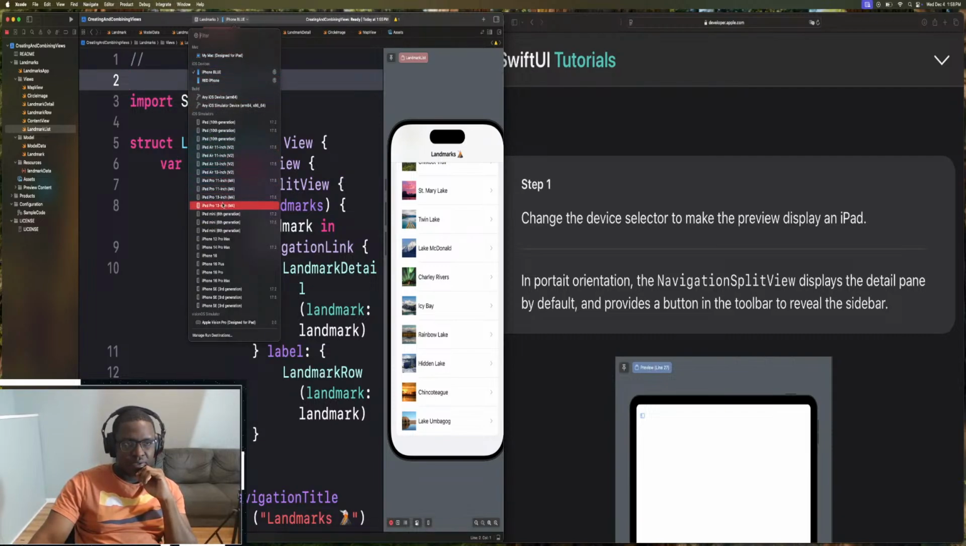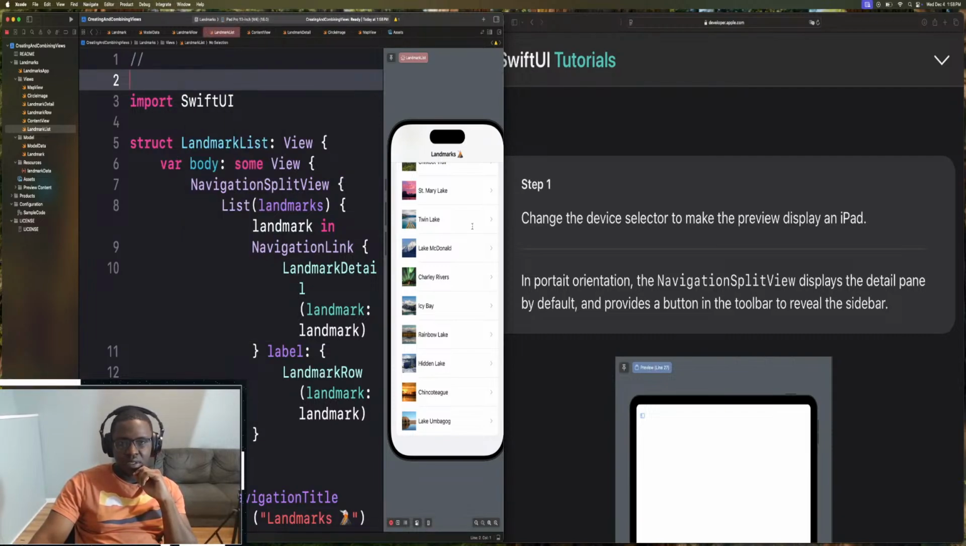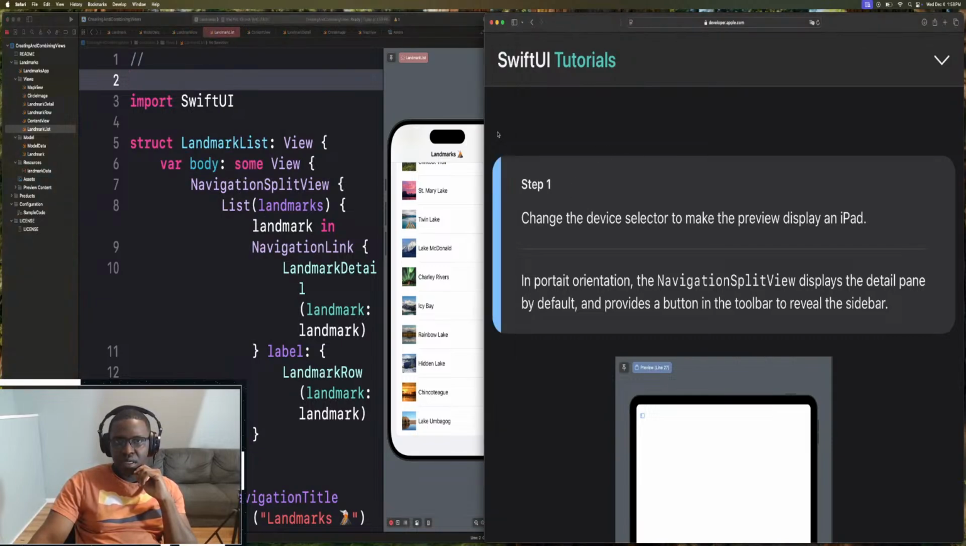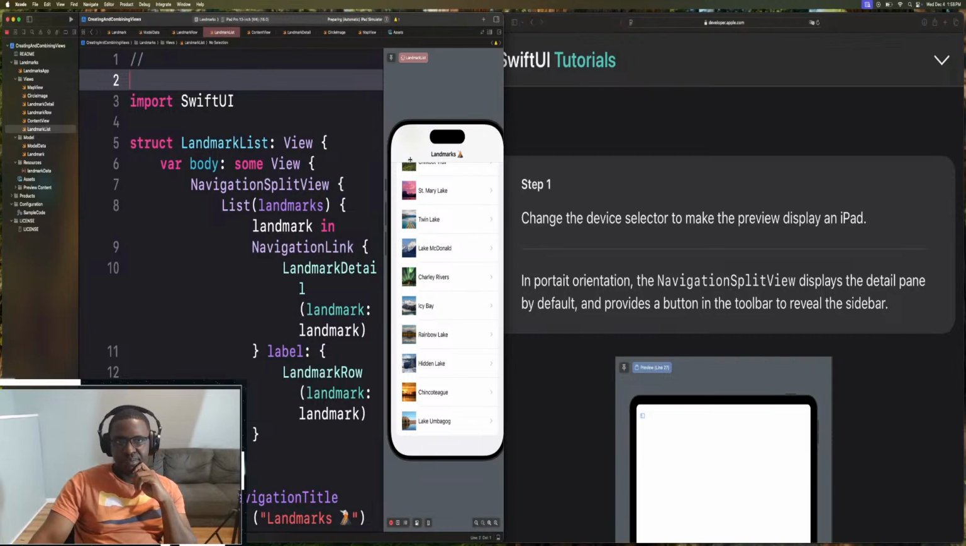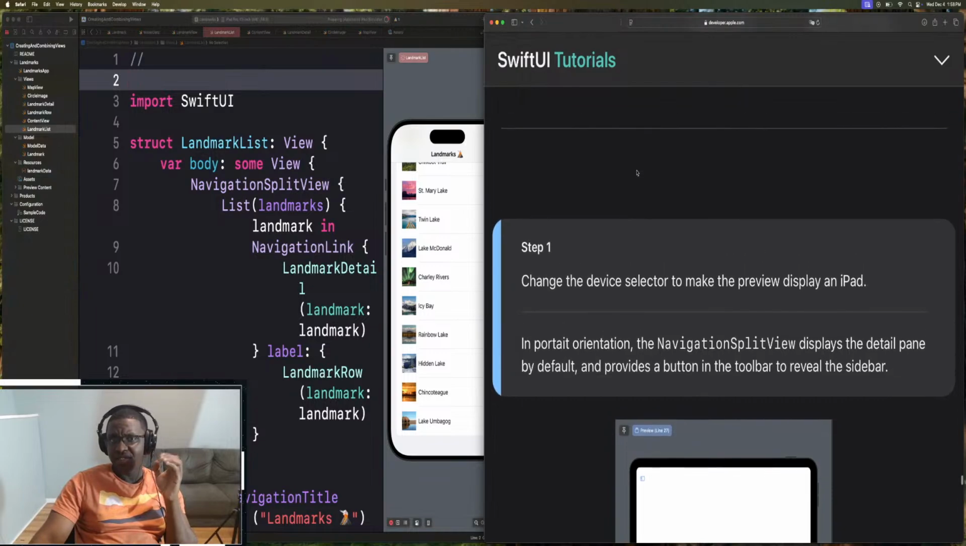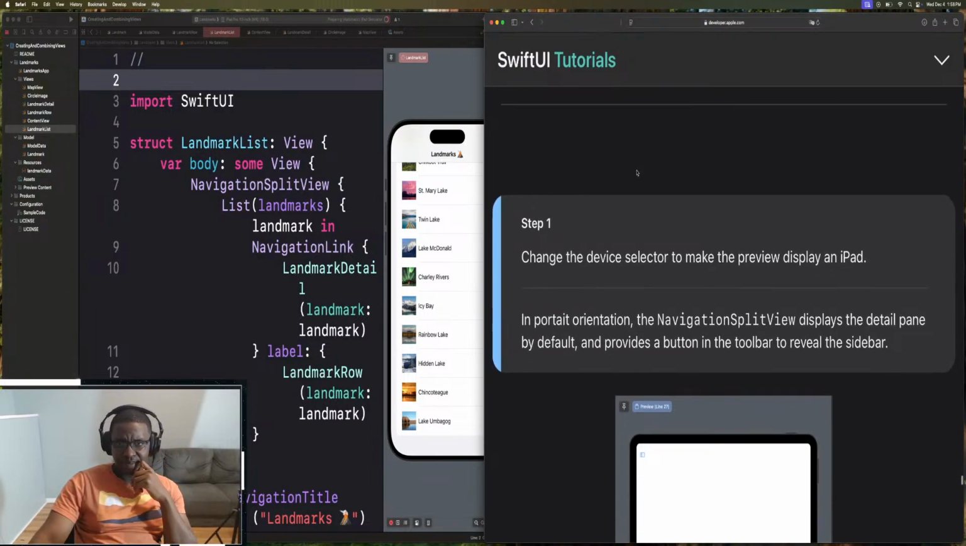Let's try with, give it a sec while the preview loads. It might take some time. You see the spinning, that's how you know the preview is doing some work behind the scenes. It might just be taking some time. So preparing iPad simulator. And yours might take longer, it might take faster, it just depends.